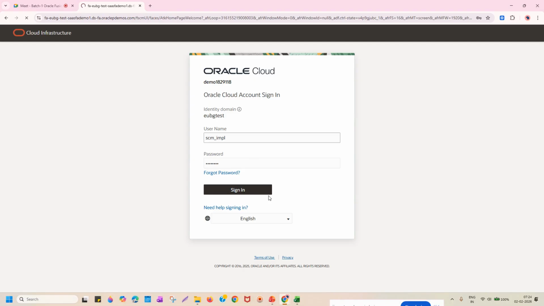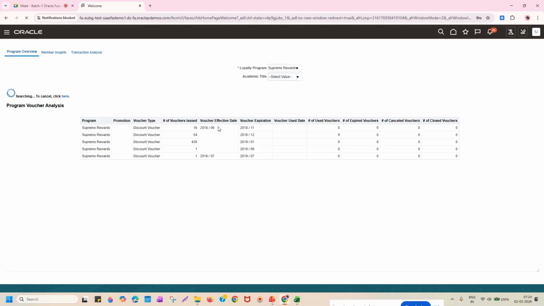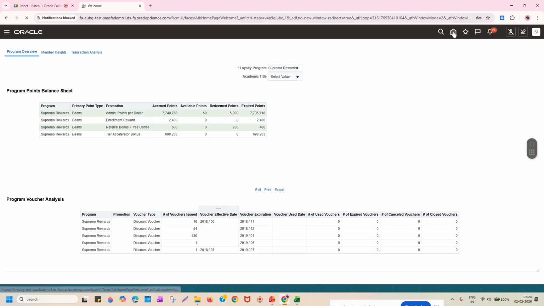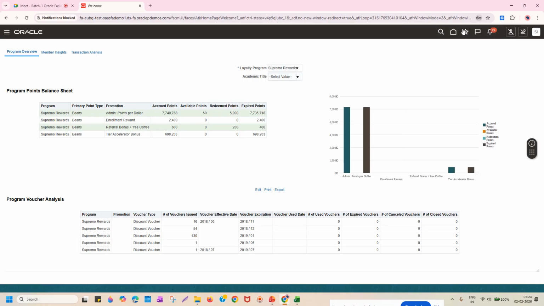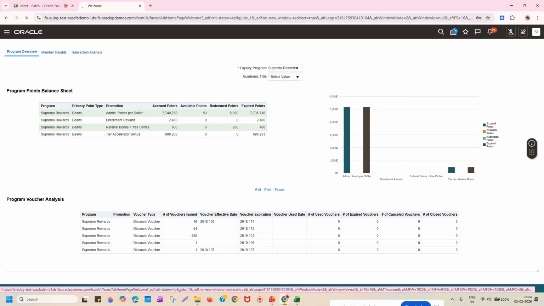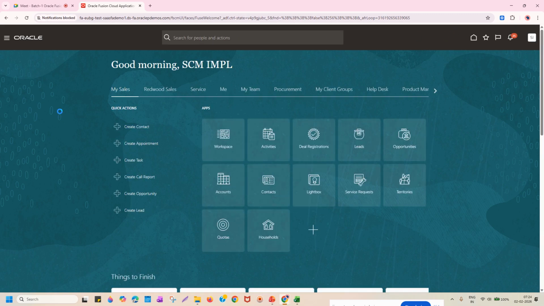This is how you are going to log in. Each user has a dedicated username and password. See, this is how it looks. I'm just going into the home screen. This is how it's going to be. Now let's see how I got this user, how we are going to create it, and what process we need to follow.